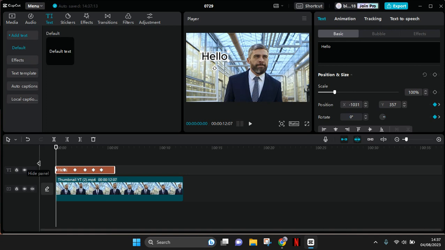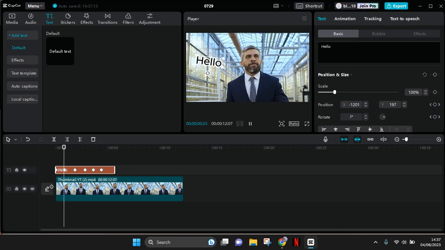Okay, let's see the result first. So when you use the keyframes, now the text will move according to the movement set using keyframes.